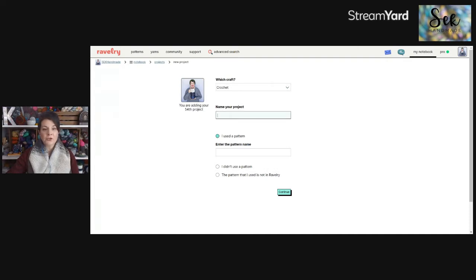Next, you're going to enter your project name. This can be the name of the pattern, but it doesn't have to be. So if you want to call this Winter Scarf 2022, you can totally do that. I tend to like to name it whatever the pattern name is, but that's just my personal preference. So I'm going to put in Tunisian fade scarf.